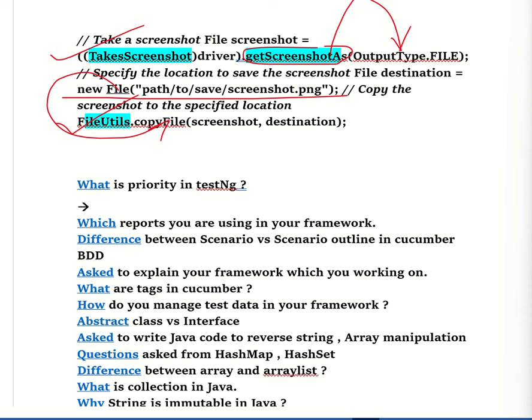So the priority is assigned through the @Test annotation as an integer value, where a lower number indicates a higher priority, means 0, 1, 2, 3. If they are present as priorities, 0 has the highest priority and 3 has a lower priority. But if no priority is specified, TestNG treats the method as having a priority of 0.